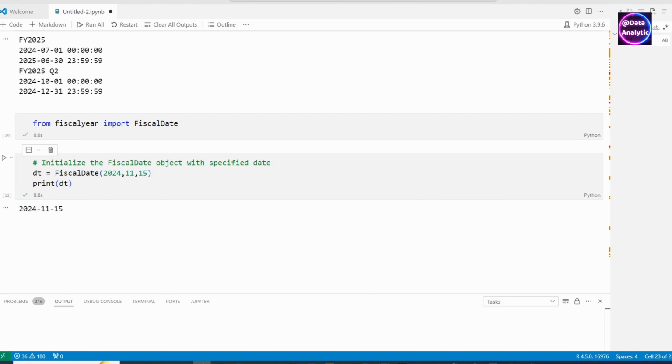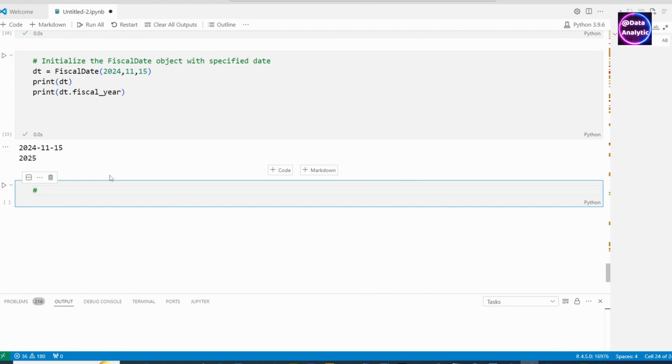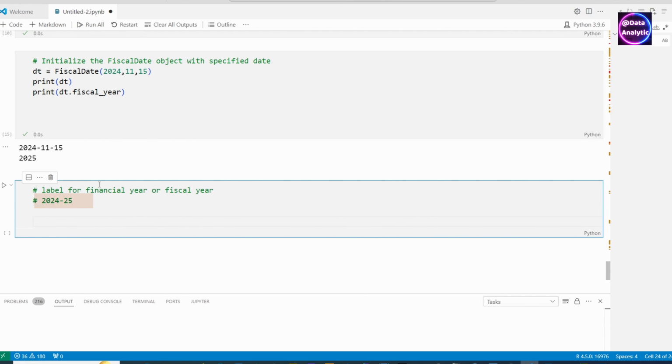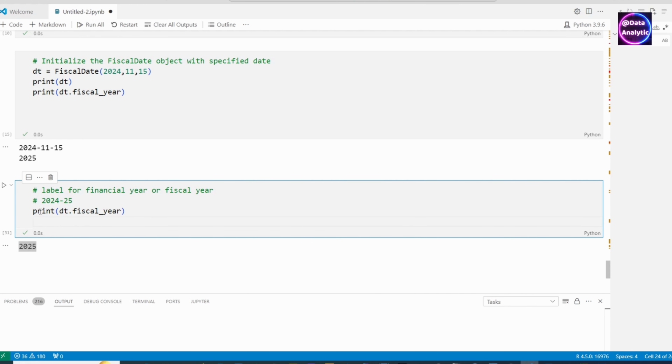So let's get the financial year or fiscal year information from this date. We can say dt or date.fiscal_year. It gives us 2025. Sometimes we need a better label for this. For example, I want to see this as 2024-25 or something like this. And to do that, we have to do some extra steps. So let us do that one step at a time. Let's print this fiscal year first of all, which is 2025.